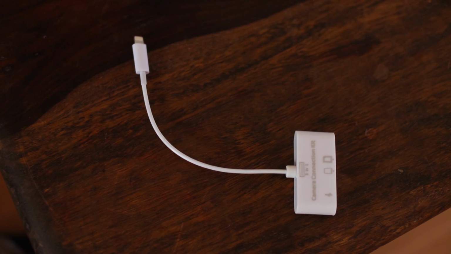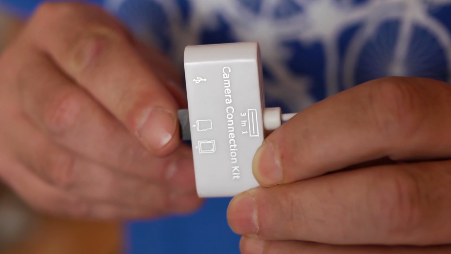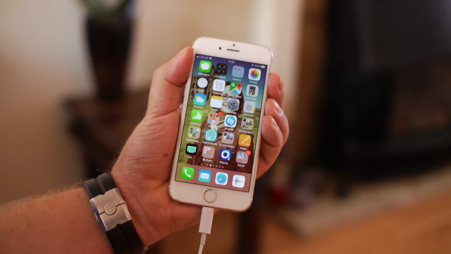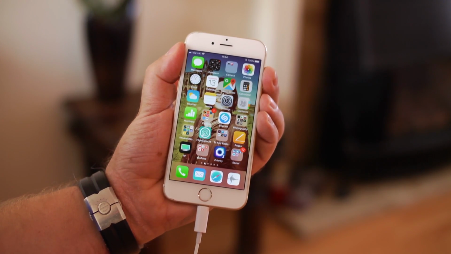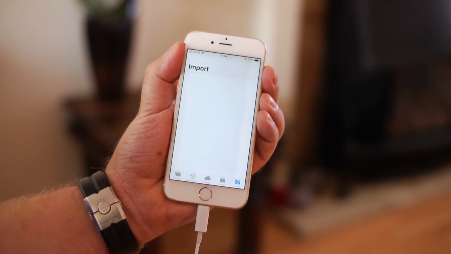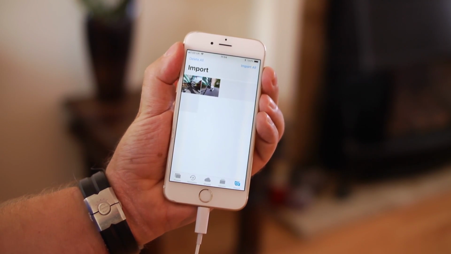What I would suggest though is investing in one of these little card readers. Now, they work very, very easy. You just put the camera's card in the bottom, put the other end into your phone, and then the phone should automatically import the footage from the card onto the camera roll.